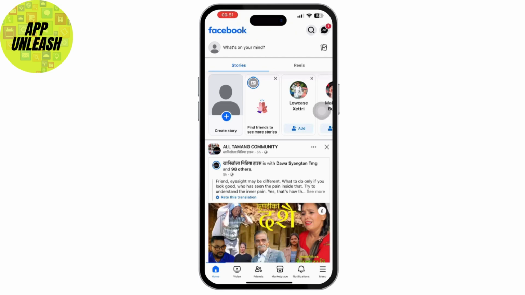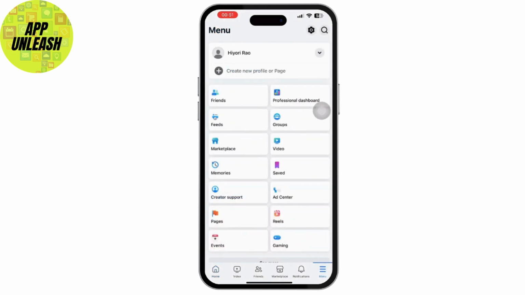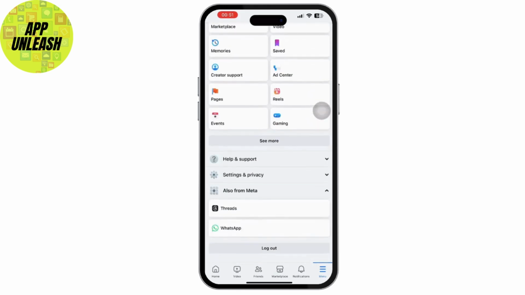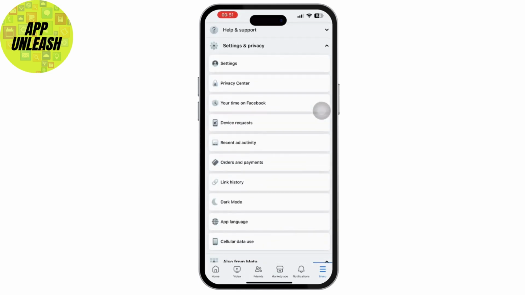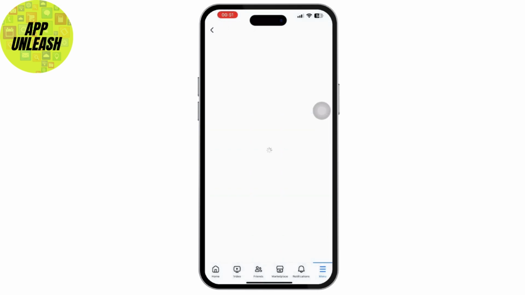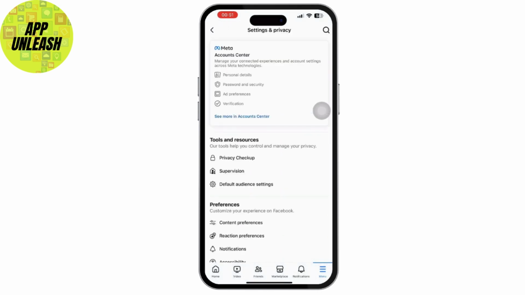Once logged in, tap on the three horizontal lines menu icon in the bottom right corner of your screen and simply go to the menu. Once there, scroll down and tap on Settings and Privacy. Then select Settings. Now all you have to do is simply tap on the Account Center option available on the top.